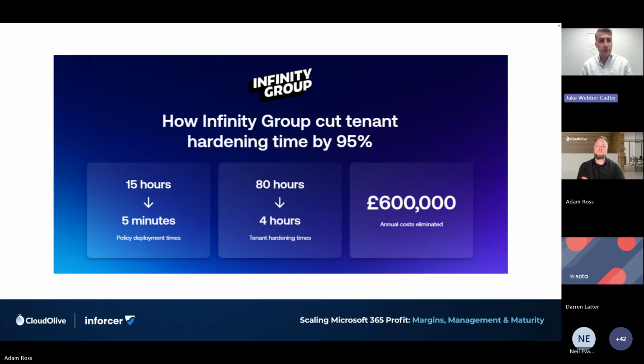Yeah, so Infinity Group, one of our long-standing partners, they're one of the leading Microsoft-focused MSPs in the UK. They were delivering a managed security offering on top of Microsoft Business Premium, which was ultimately consuming a ton of their senior engineering resource. So what we did for them is, firstly, we cut their deployment time of their baseline from 15 hours to 5 minutes.